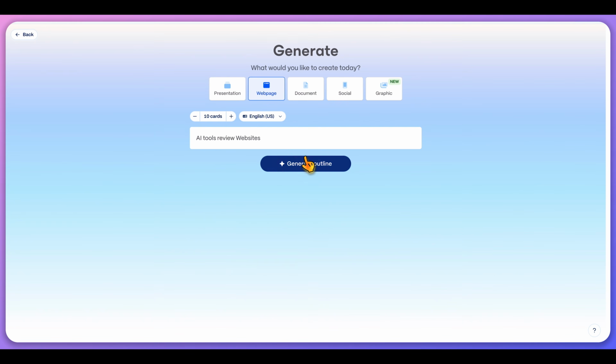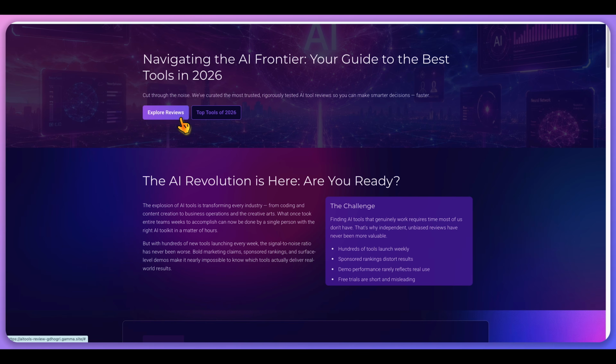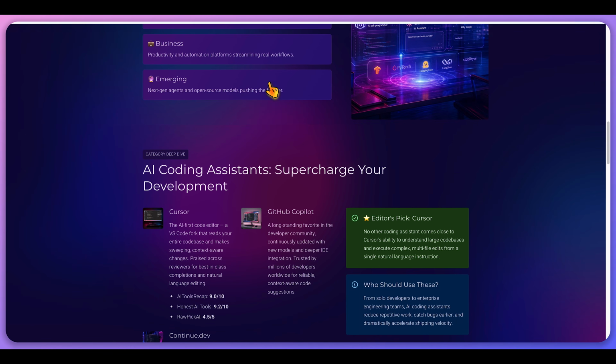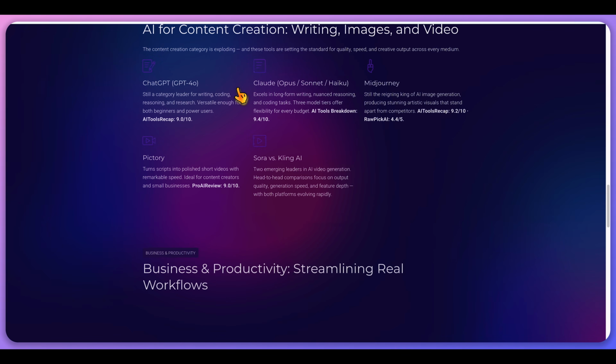Follow the exact same steps, but select webpage as your format. The result is a clean, dynamic, visually polished webpage. No coding, no templates, no design experience required. It genuinely looks like something a professional web designer put together.